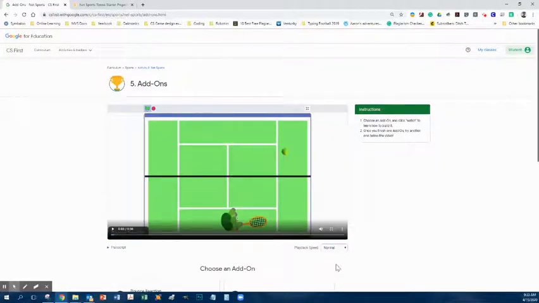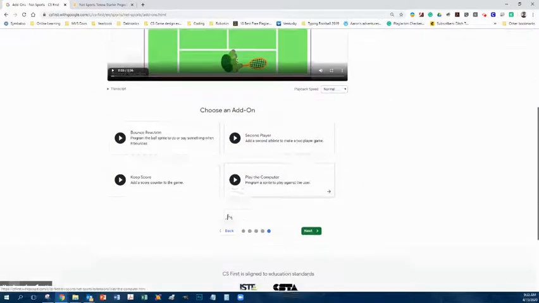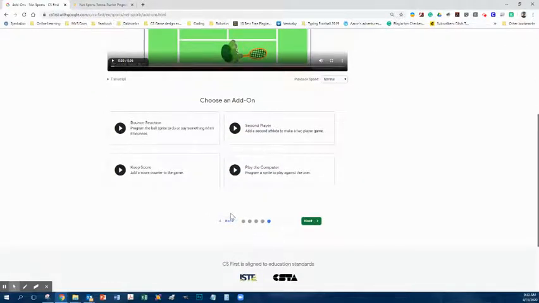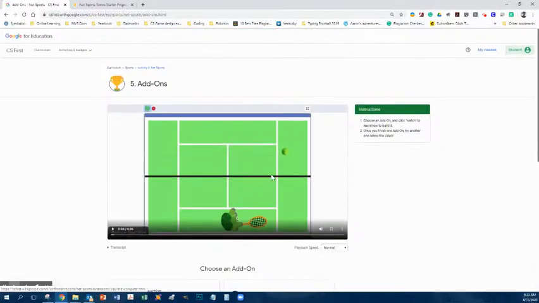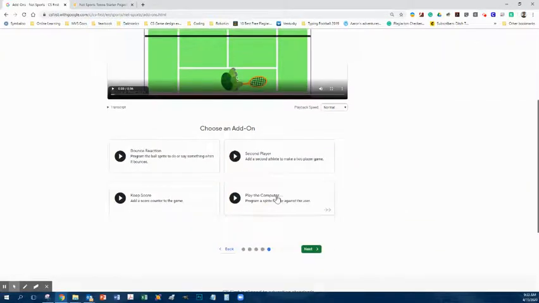Now we get to the add-ons. Remember, the add-ons video is 36 seconds. It tells you exactly what all the add-ons are. In this case, there are 4 add-ons. So you can have some sort of reaction to the bounce, second player, keep score, or play the computer. Now, you only have to choose one of these, but you need to have one in order to get credit. Okay? So watch the video, choose the add-on.